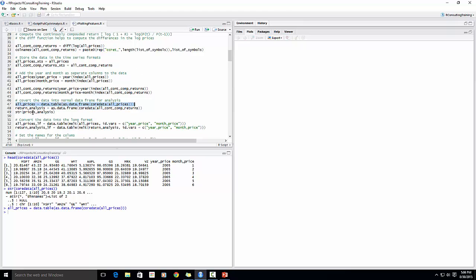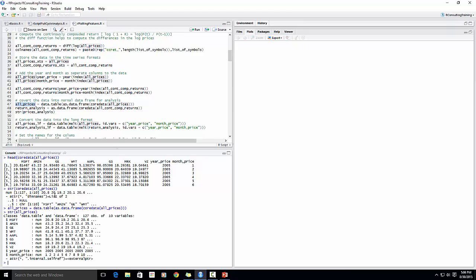So reassigning all prices and converting that into a data table. Let us confirm that it is indeed a data table now. As you see here, it is a data table and it is now listing all the columns as well. Previously it was not listing the columns because it was considered a matrix.